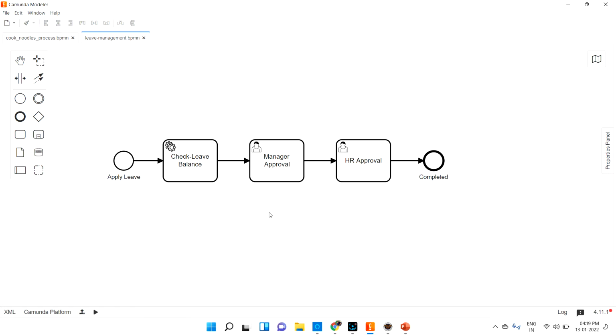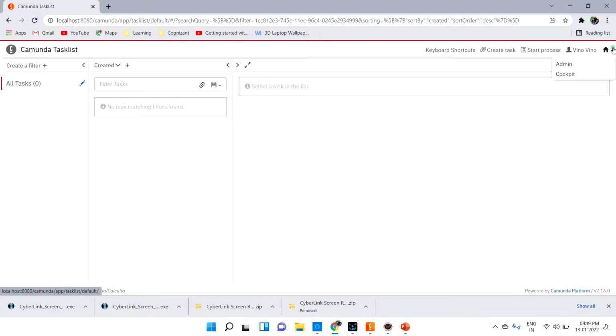Let me go into the browser. This is the UI, the login page. This application is running in my local, so I'm logging in as Vino with my user ID and credentials. Once we log in, we can see three pages: cockpit, task list, and admin. Now we are on the task list page, and it is showing admin as well as cockpit.